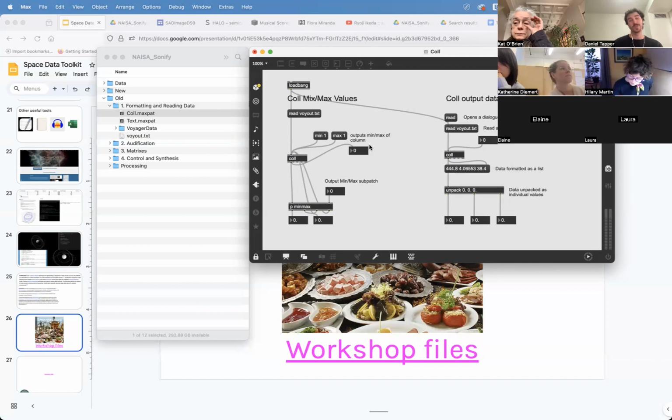Obviously, there's always variances on folks' computers. But the first thing I wanted to introduce folks to that's an interesting tool for working with data in Max is this thing called the col object.